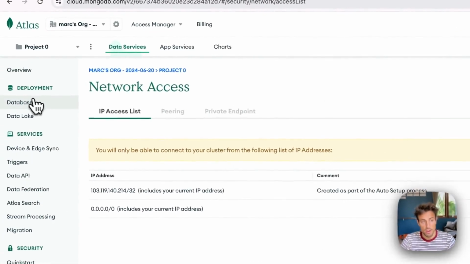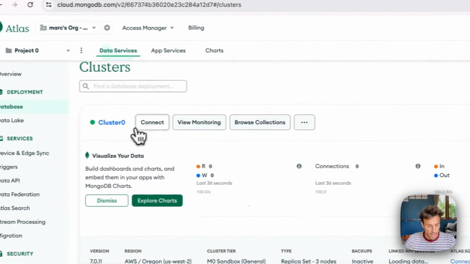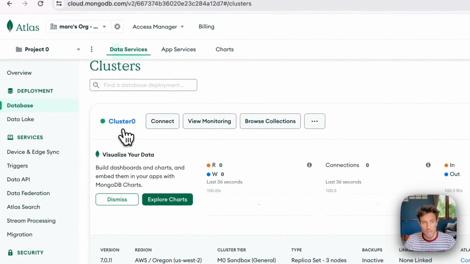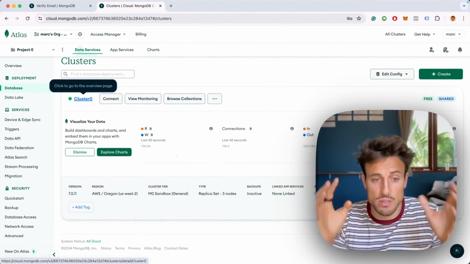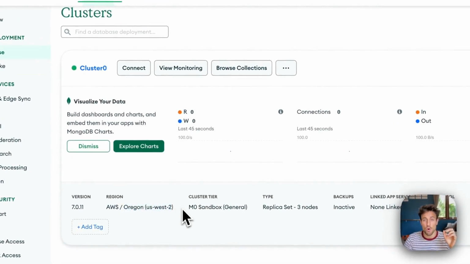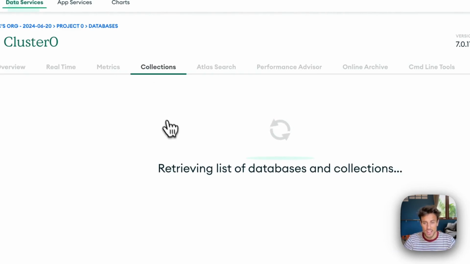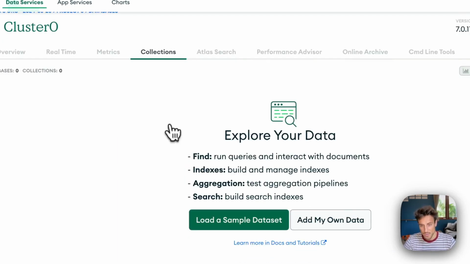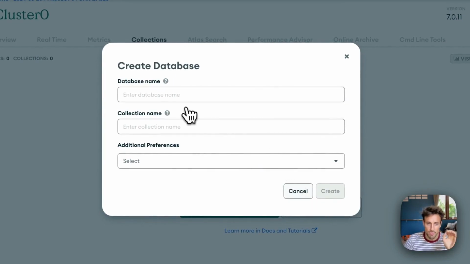Okay, then you can go back to the database, and we're going to explore this part a little bit. This thing called Cluster0 is your actual cluster. It's a physical space somewhere in Oregon in the US, where you own a little part of a server and your database is hosted. So let's browse the collections, see what we have in there. And normally your database should be completely empty. So what I'm going to do is add my own data. I'm just doing it to show you. You don't have to follow along with that.